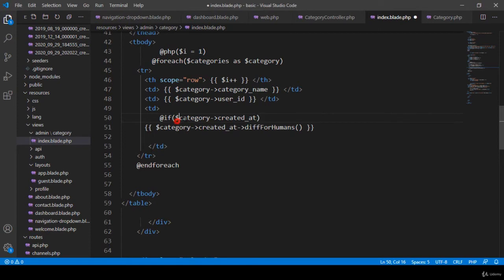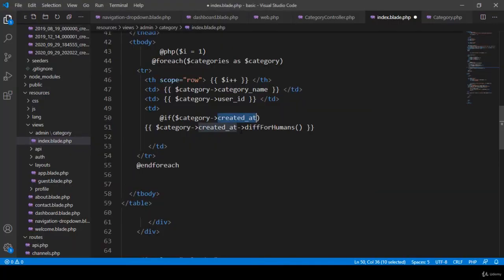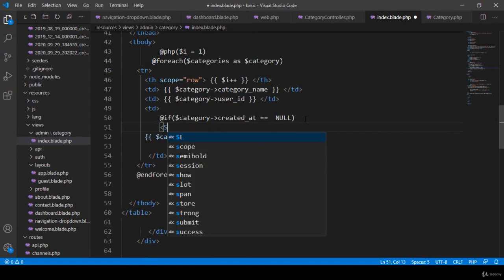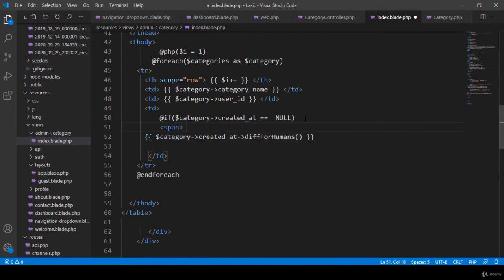When with this category I access our database field, created at, and it is equal to null, that means when this field is empty, then it should show a message. So I want to add a span. Okay, I add that span and I close that span.